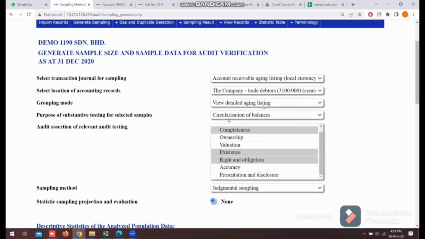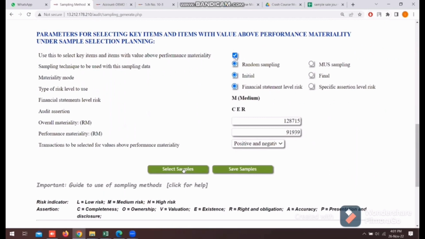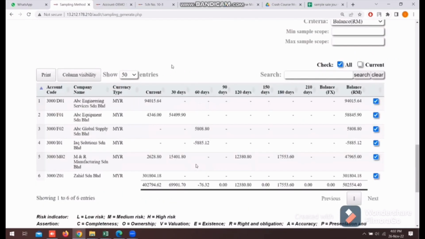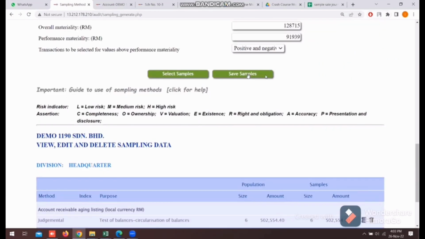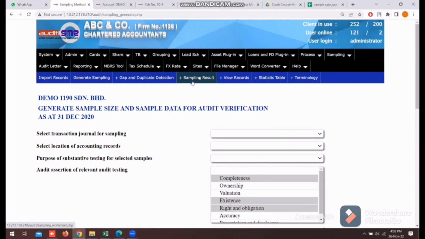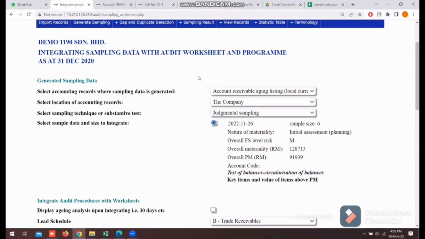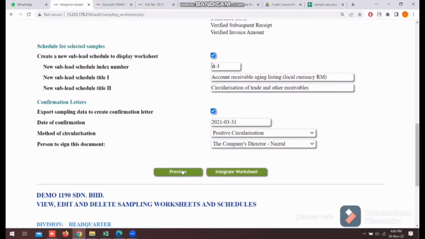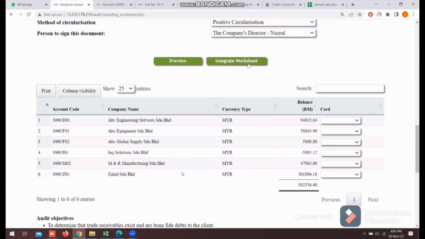this column. Scroll down, click in the column, select sample. Scroll down, click all, and save sample. Next, go to sampling result. Enter the information. For the technique, choose judgmental sampling. Click this button and fill information what we want for the result. Click preview and integrate worksheet.